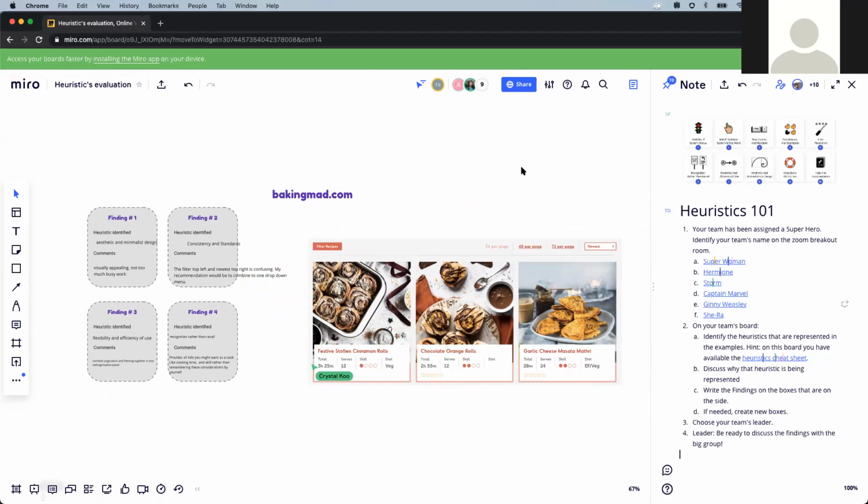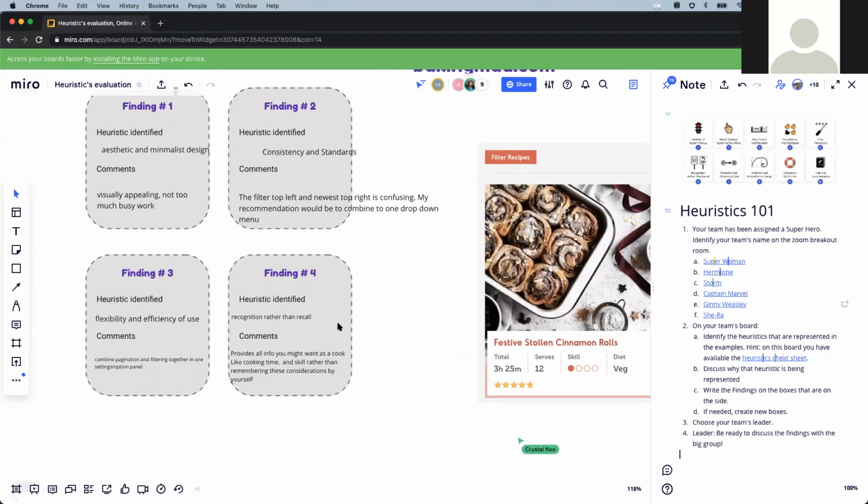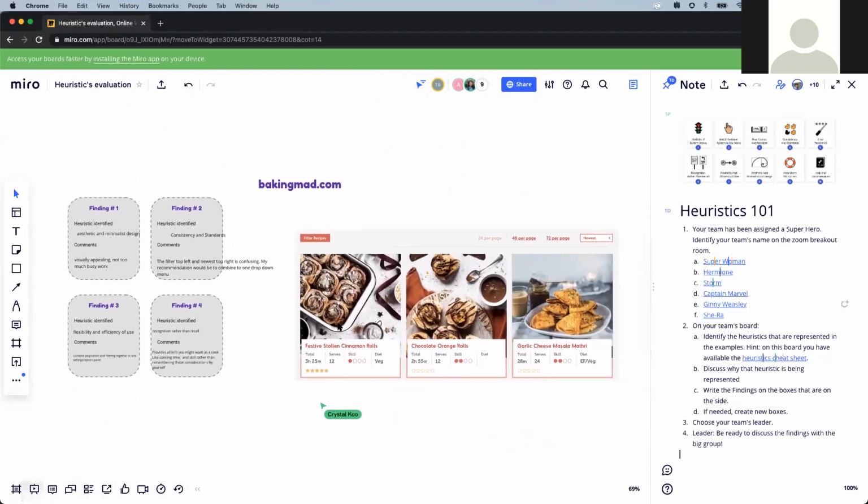Another violation was flexibility and efficiency of use. Combining the pagination and filtering together in one setting and option panel. And another finding is recognition rather than recall. It provides all the information you might want as a cook, like cooking time and skill, rather than remembering the considerations by yourself. And that's it for us.